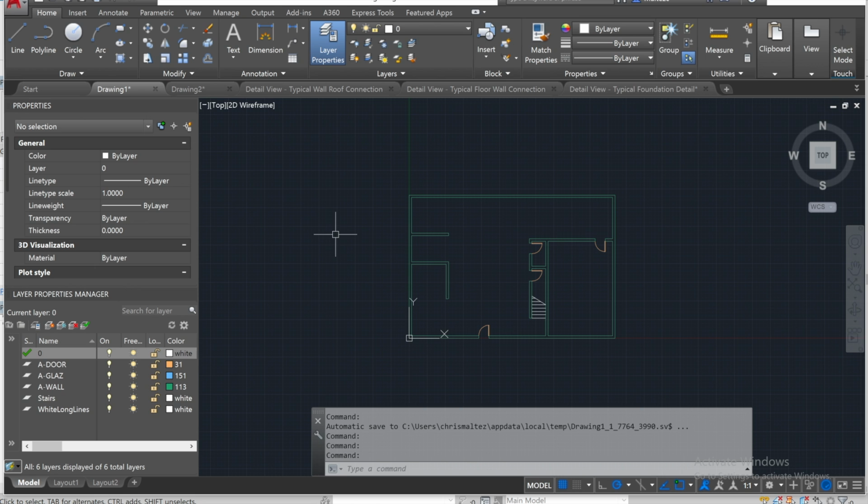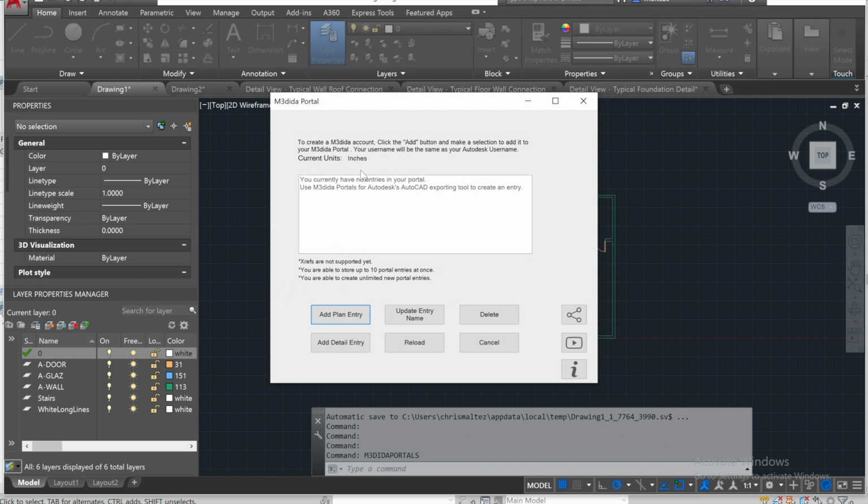And so first you're going to hit M3dida Portals, type that in, and you're going to have this pop up. Okay, if you don't have an account created, don't worry. It's going to create one automatically whenever you start your first entry. Alrighty. So we got two options here. So one is add plan entry, add detail entry, and then we have these for update the name if you want. You can delete entries too, and then reload and cancel.